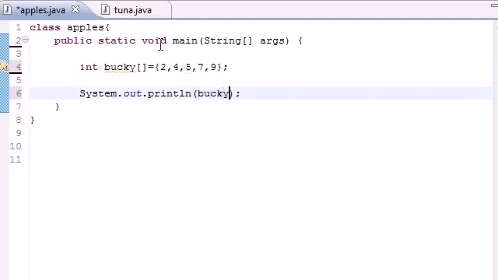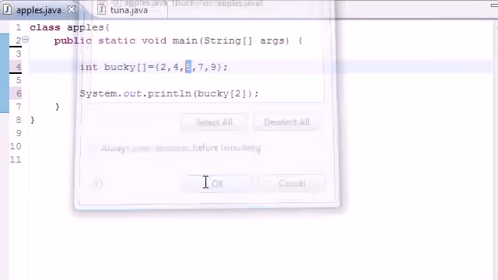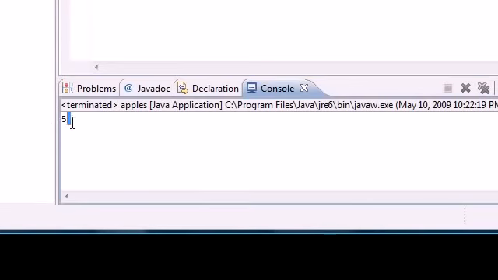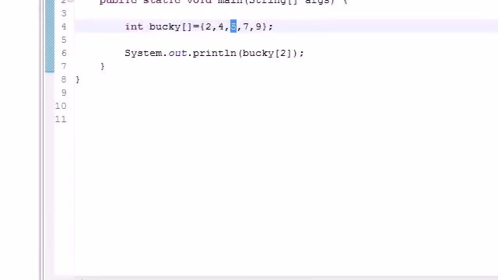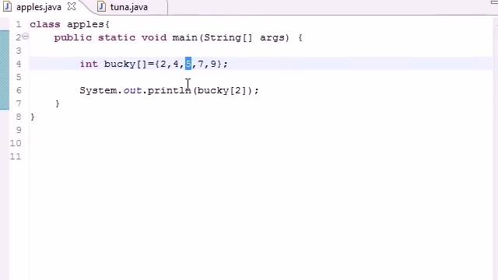So now whenever we use Bucky and say we wanted to use the 5, it would be Bucky 0, Bucky 1, Bucky 2. So Bucky 2 would be equal to 5. Let's see if we got it right. Run it, and as you can see, it outputs the number 5. So again, this is a different way that you can create an array using an array initializer. I don't even know what the first way is called. I guess it's just called initializing or creating an array or something.